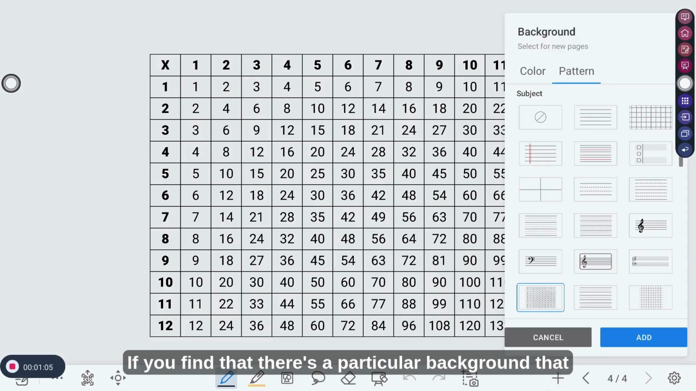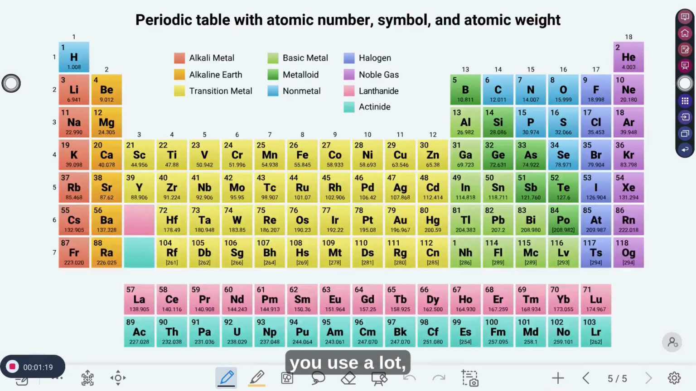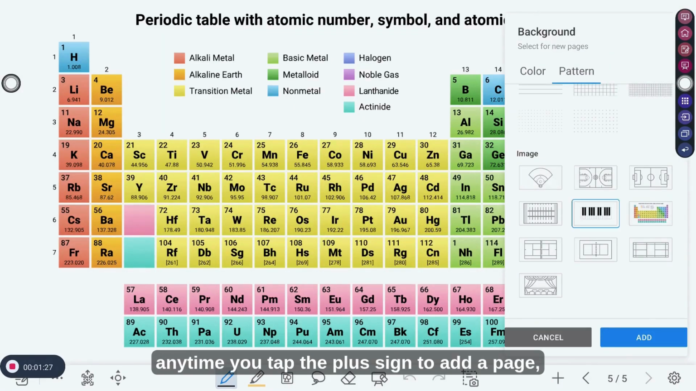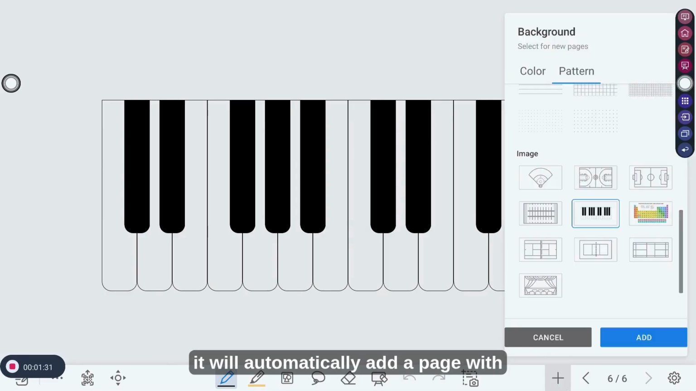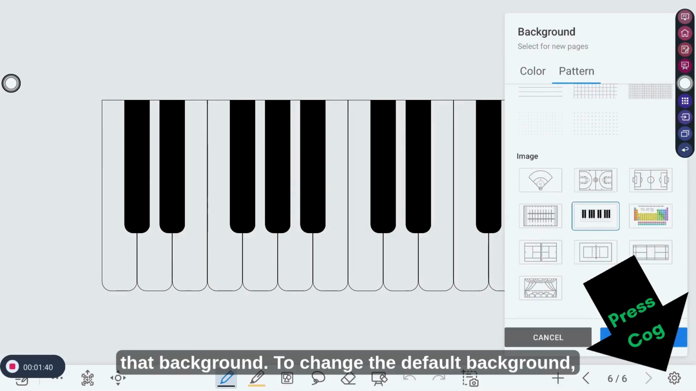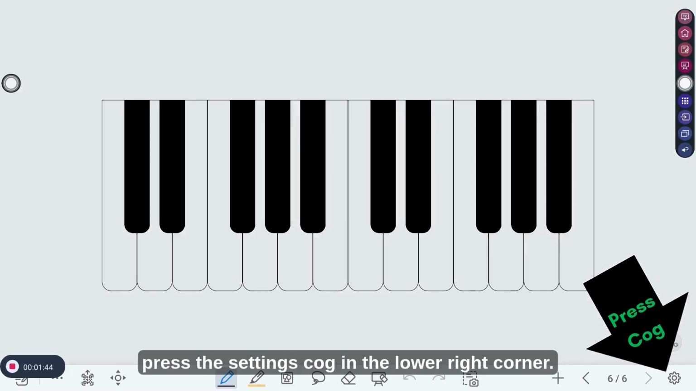If you find that there's a particular background that you use a lot, you can set that as the default so that anytime you tap the plus sign to add a page, it will automatically add a page with that background. To change the default background, press the settings cog in the lower right corner.